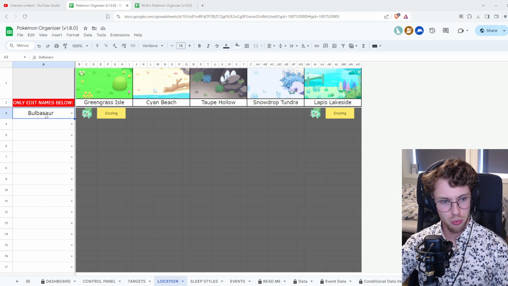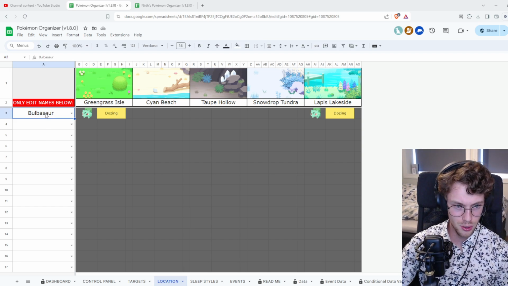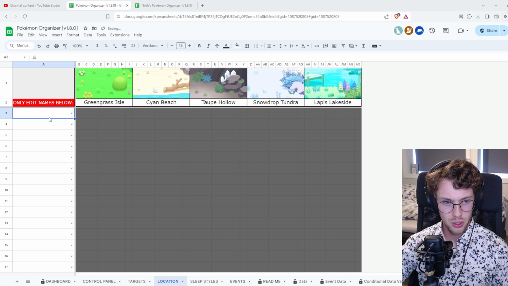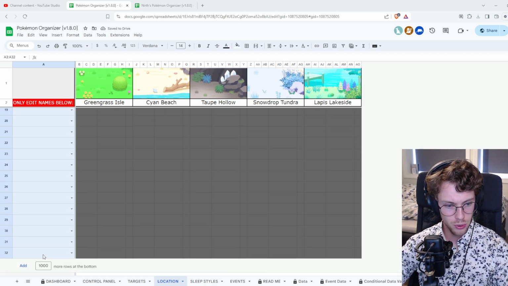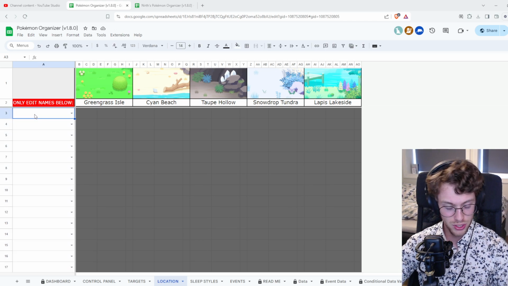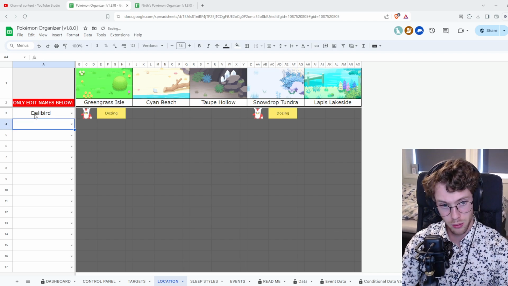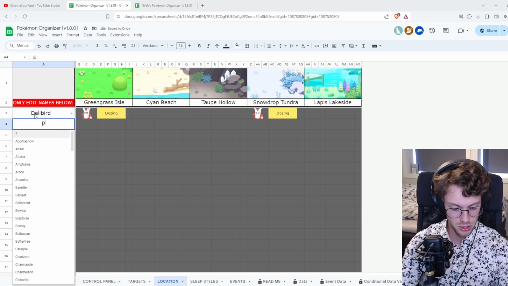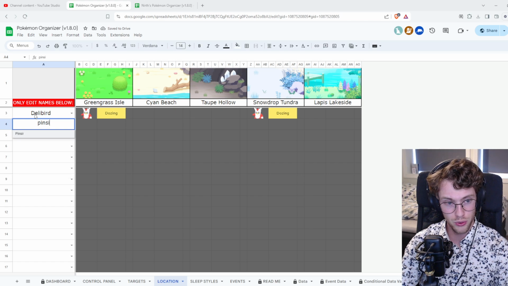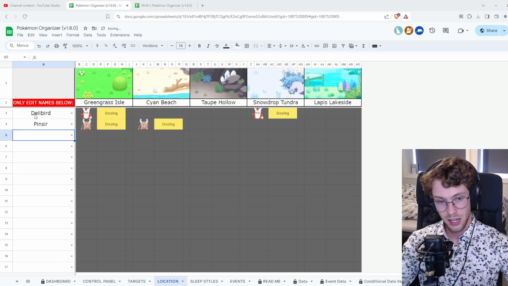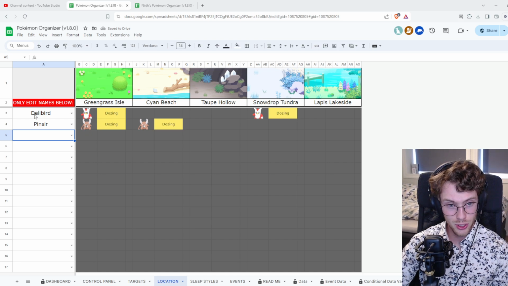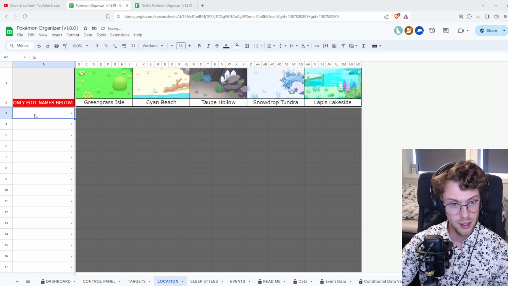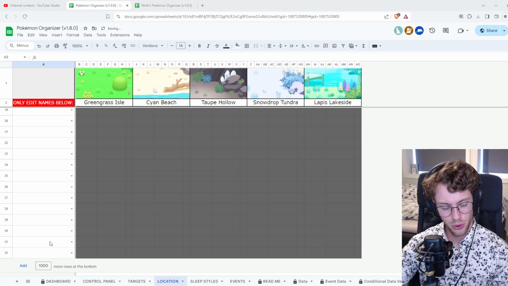Location. This is another pretty cool sheet. Essentially, the only cells that you want to edit is this A column in the white cells. So, for example, I'm currently hunting Delibird. That's pretty much it. I also kind of want to insert, we'll go over this in my personal document, but now it shows the Pokemon image and sleep style, and so it's pretty cool that way. And then I've made space for 30 Pokemon.